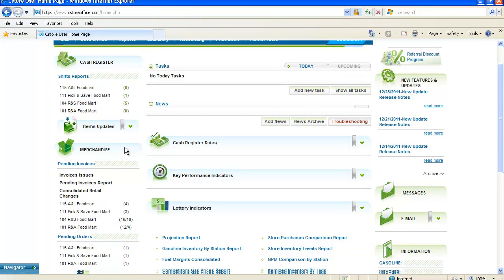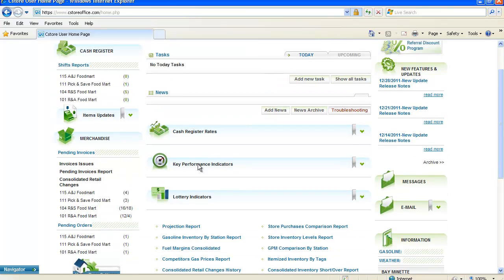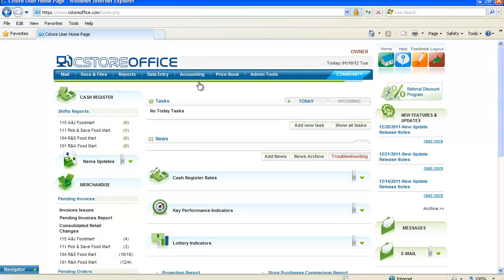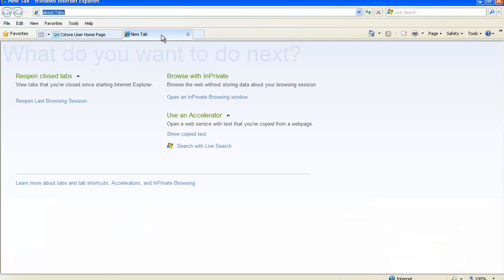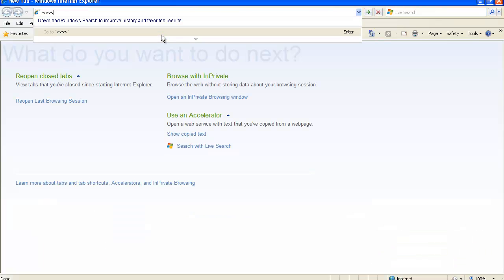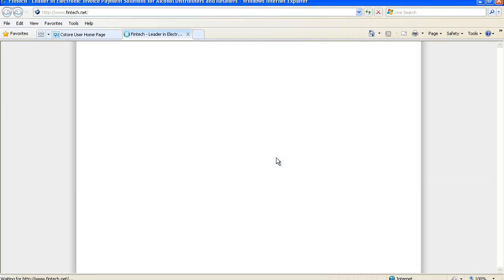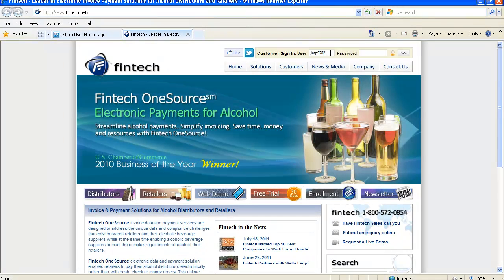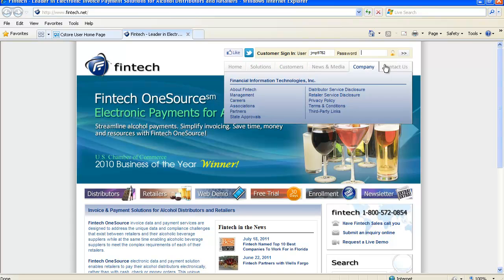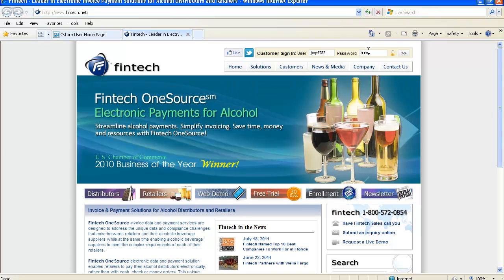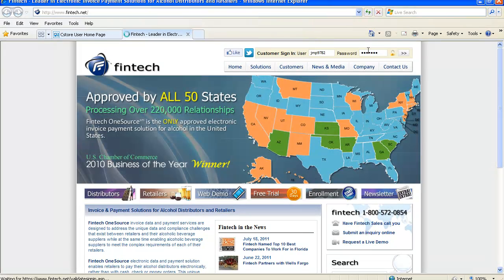Anyways, to accept the beer invoices, you'll have to log into one more website. What I do is instead of opening up another Windows Internet Explorer, I just open up another tab in here and I go to www.fintech.com. Here, the user ID is JMP9782, password is JGD2412.